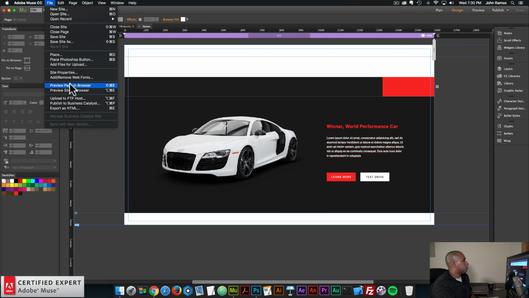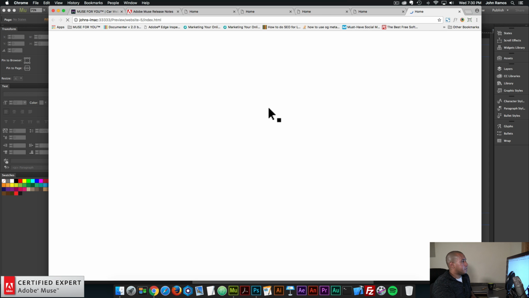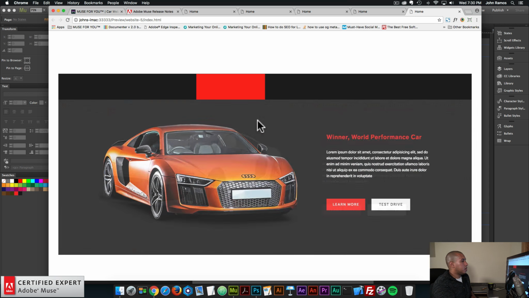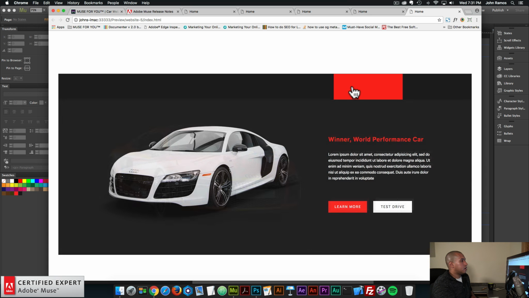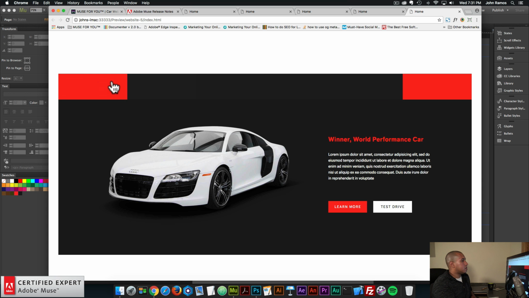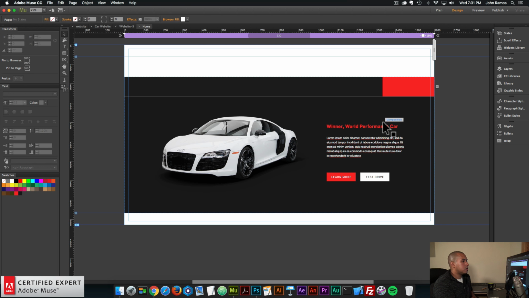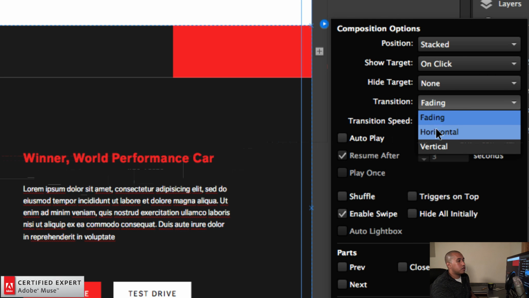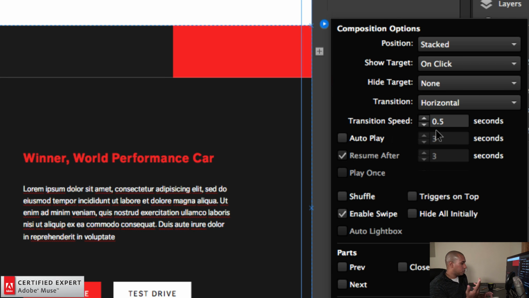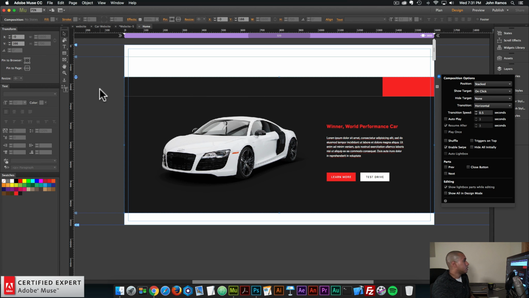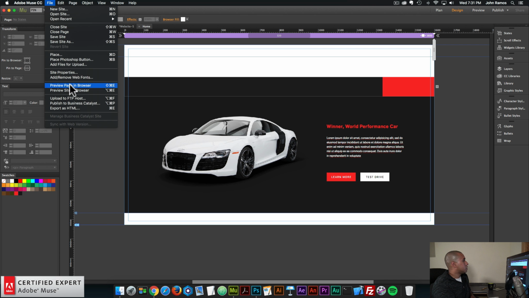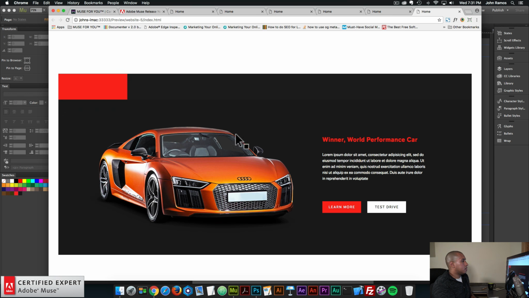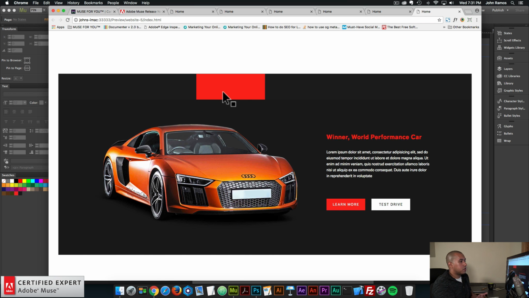If I go to File, Preview Page in Browser, and I click, we have the composition there. All right, looks good. So we see it's fading. We can change it to slide. So we'll just go into the composition, open the widget options, and here in the transition where it says fading, we'll set it to horizontal, so the slides move horizontally. So I'll preview, and if I click, we see it's moving horizontally.